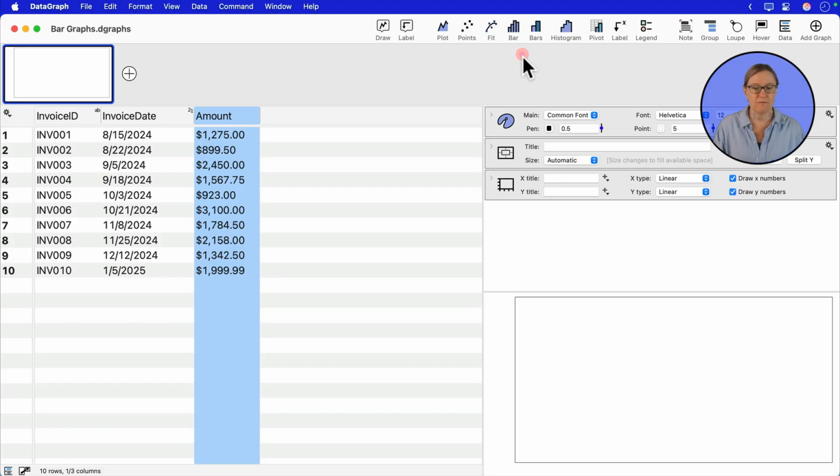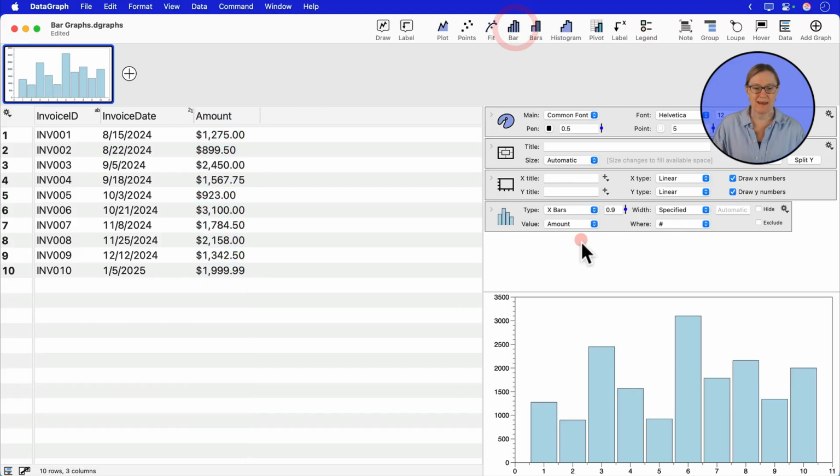So to make this bar graph in DataGraph, I can just do this quickly: select your column, and go over and find the bar command. Once you have that, we'll go ahead and add the command. There you go. I've got my bar graph.